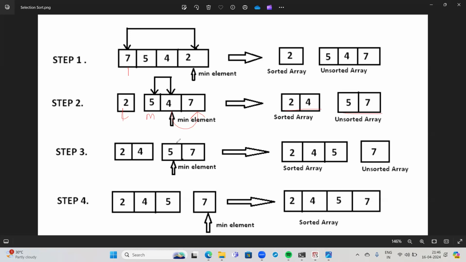Now, consider this as completely sorted. Again, in the unsorted array, I am going to consider 5 as a minimum element, and I will compare it with 7. Hence 5 is lesser than 7, so no need to worry. Just keep it like that. No need to swap, so we got a completely sorted array here. Again, the unsorted element is 7. No element is there to compare, so you just copy it. 2, 4, 5, 7.